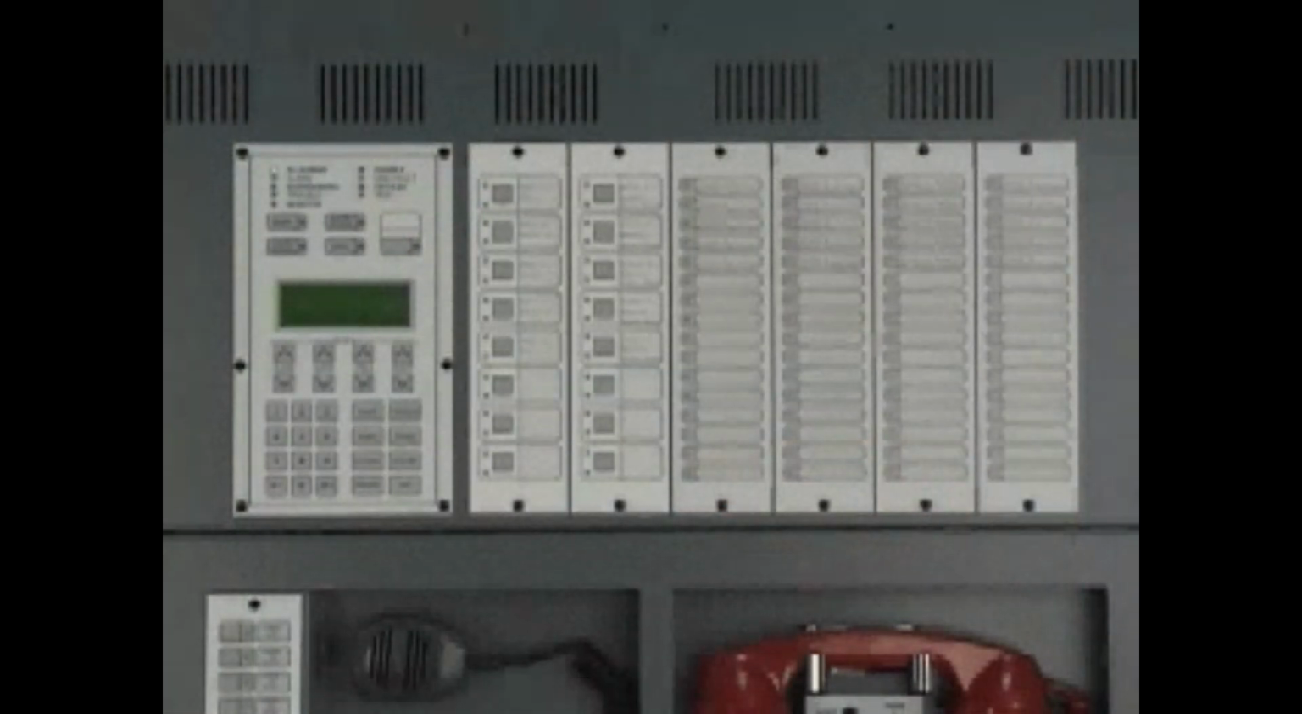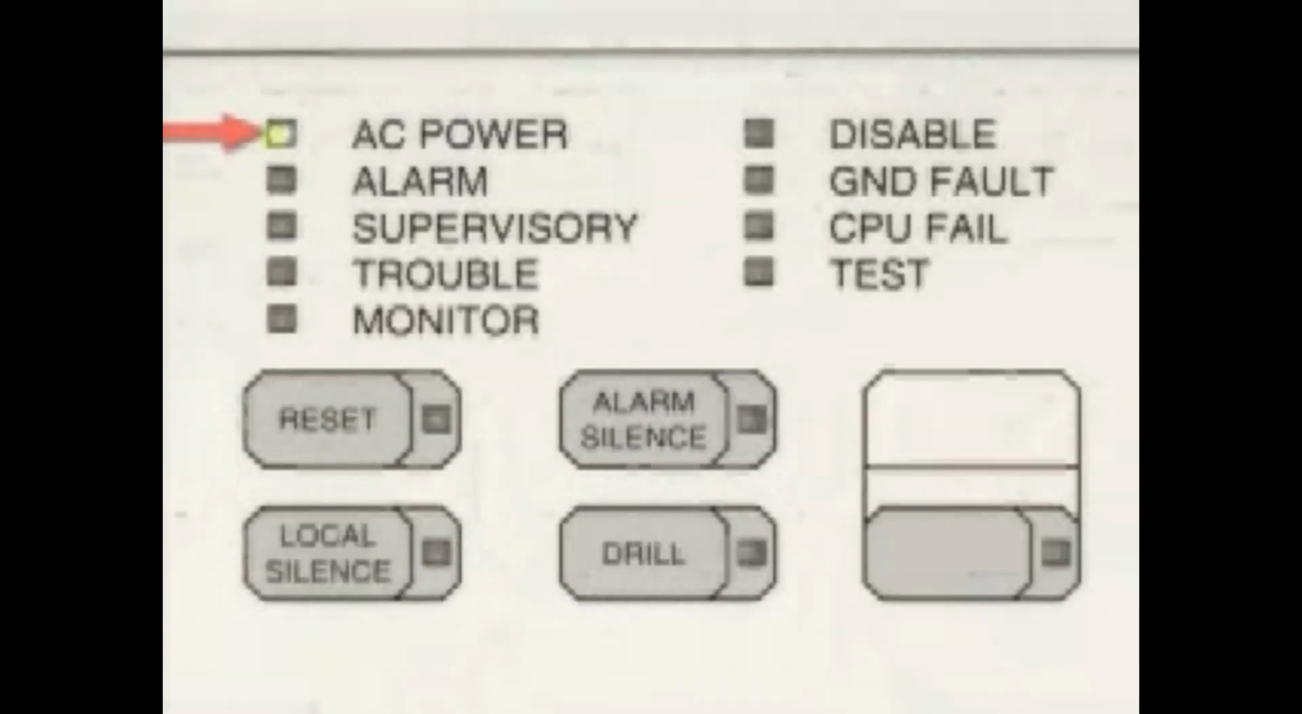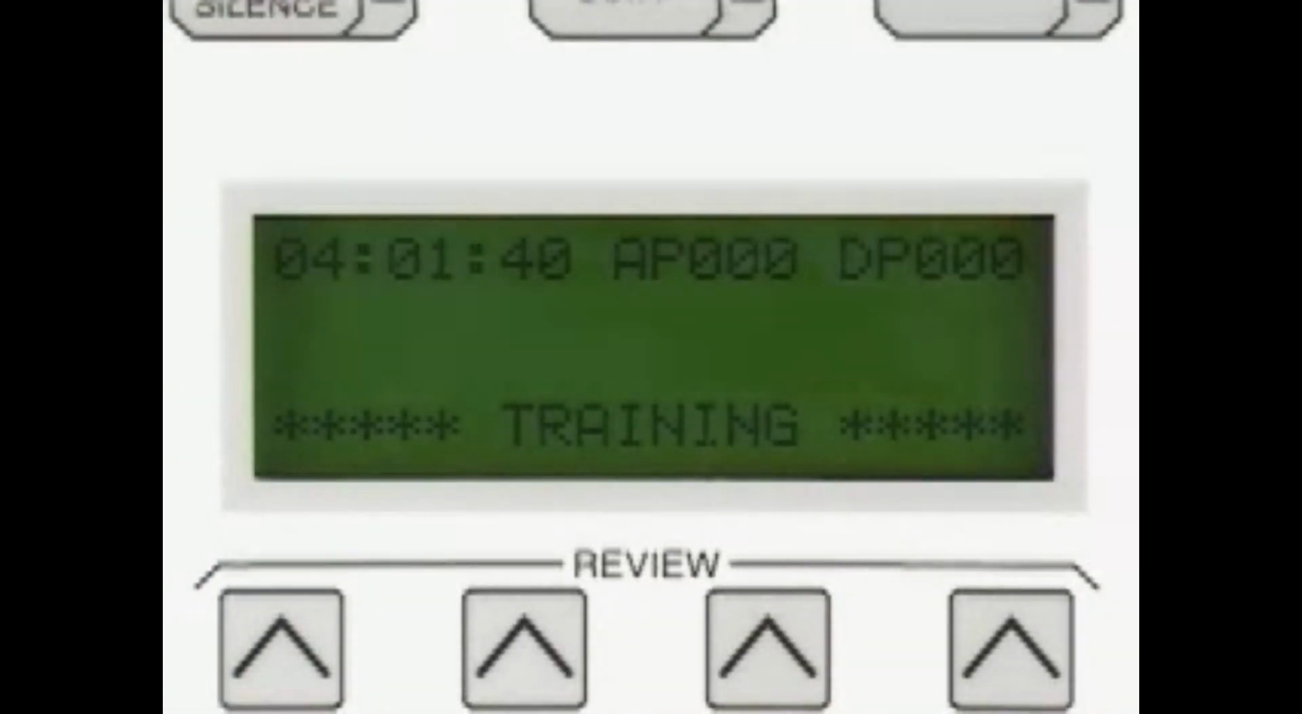Take a look at the general layout of the panel. The top portion contains the normal system LEDs: AC power, alarm, supervisory, trouble, and monitor. In addition, there are some system status LEDs: disabled, ground fault, CPU fail, and tests. The switches directly beneath the LEDs are the system switches: reset, alarm silence, local silence, and drill. The bottom right switch of these is the user-defined switch, which can be programmed to perform a desired function. In the center is the LCD display.